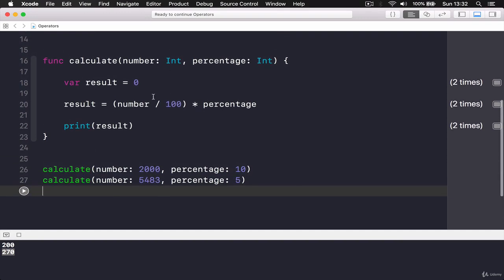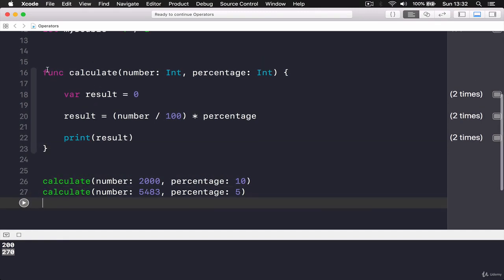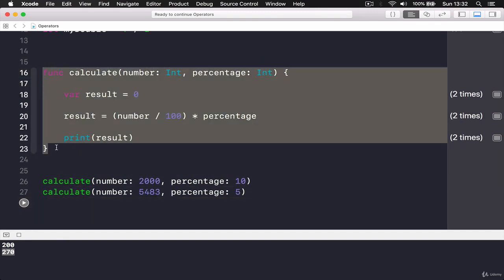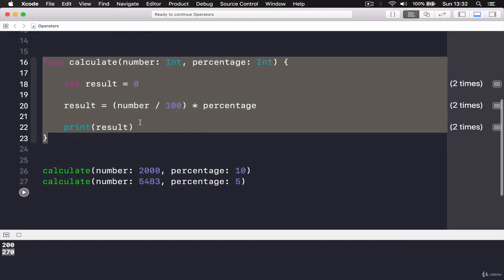But this is a simple calculation function that takes the number and calculates the percentage that we have given, and it just prints out the value. So you see how useful it is to have the function, because we can pass any numbers we want, and it will do the calculation, and we are simply reusing this code here.